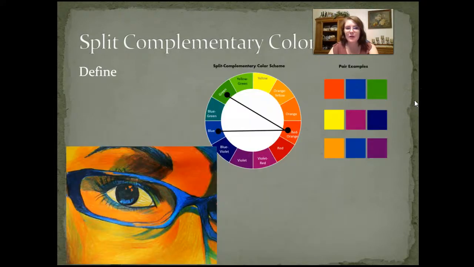Okay, let's keep going. Okay, so split complementary colors. This is when you use a triangle to find your colors. So right here, this is showing you red, blue, and green. And when I look at these colors next to each other, it almost hurts me. I hate it so much. I think it's hideous.